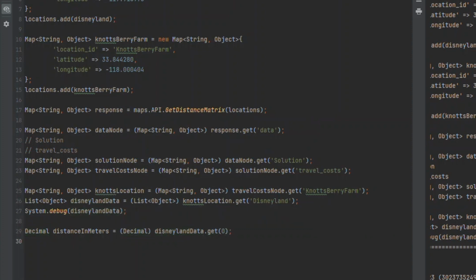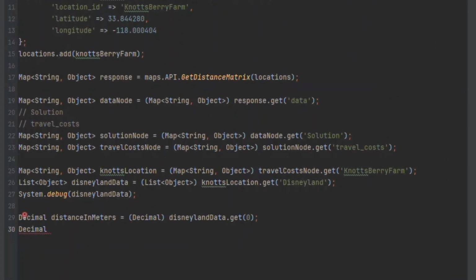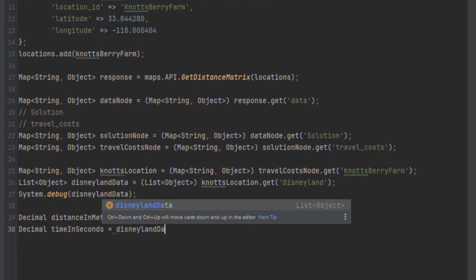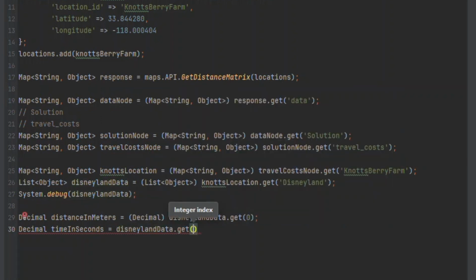And the other value that I want is the fourth element in the array, and that is the time in seconds. I'm going to get that again from the Disneyland data. And because that's the fourth element in the array, I would specify the number 3 index. And then we want to cast that to a decimal as well. Now I've got the distance in meters and I have the time in seconds.